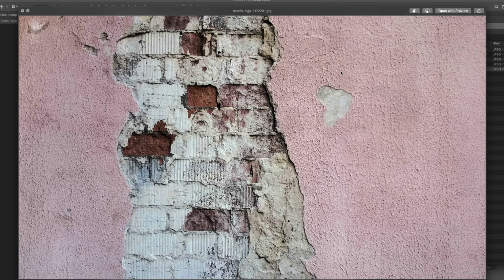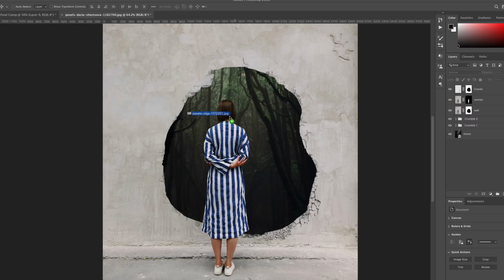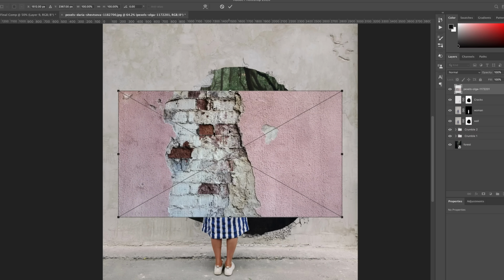I found this brick image from Pexels, so once again, I'm gonna mask out a section of the brick and then put it below my wall layer.